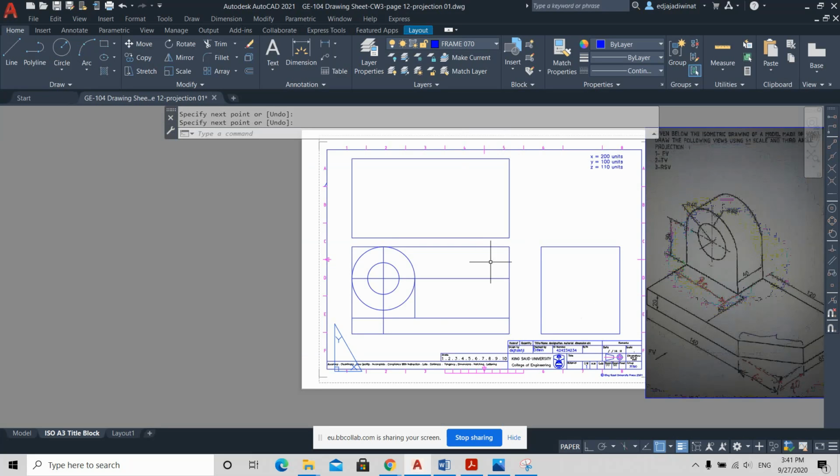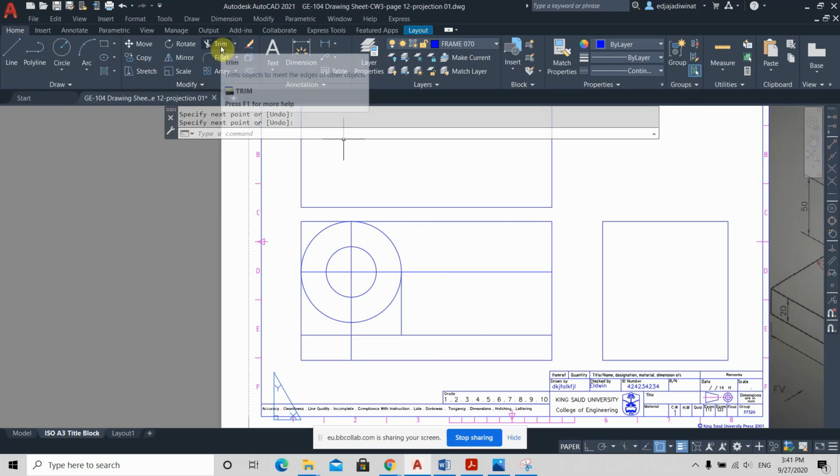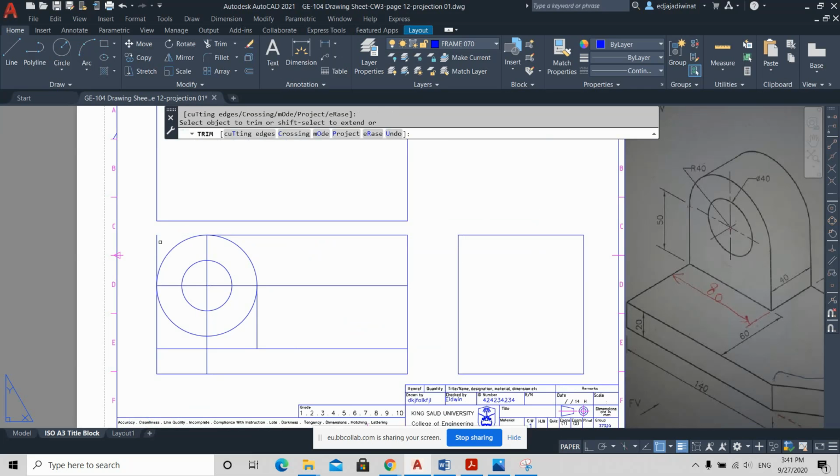So now you can clean up things that you don't need. I will use trim. Click trim. You don't need this region. You don't need that. You don't need this, right? You don't need this or this and that. I keep these lines because I will use them later as the center lines.